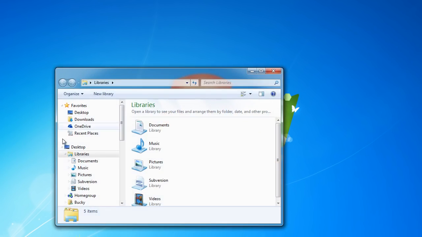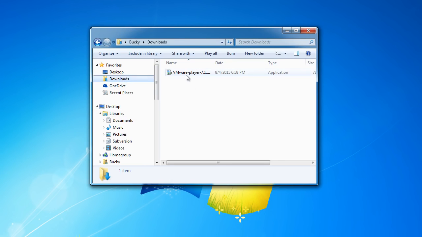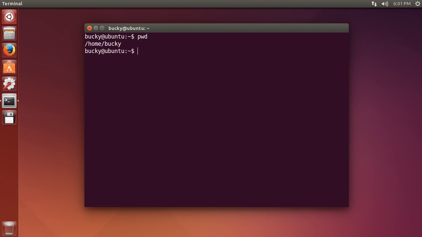So basically, with Windows, what you can do is navigate with Windows Explorer, go to your downloads and then maybe go to your desktop, and everything is visual. Well, that's essentially all we're going to do, but we are doing it through our command prompt.